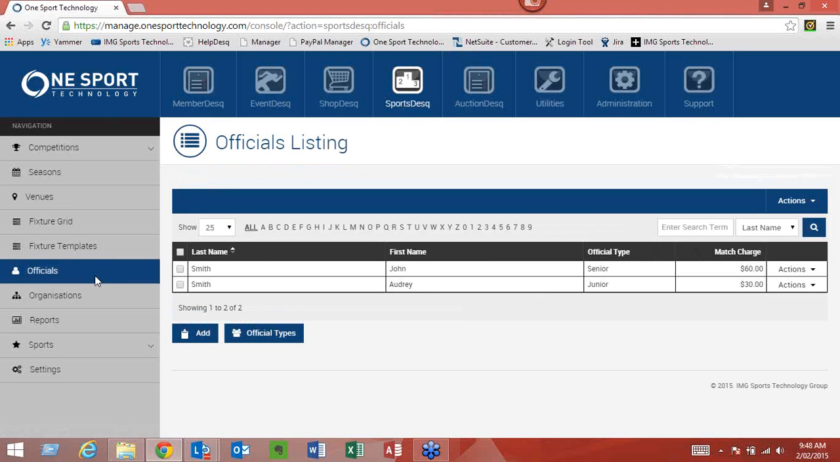Moving up to the Officials tab. Here I can set up the types of officials that exist in my competition, and I can attach existing members in my database to my officials listing. Later on, we can assign these officials to specific games.